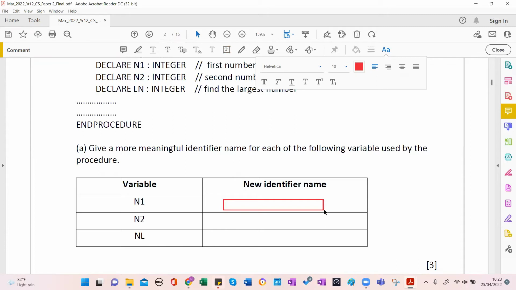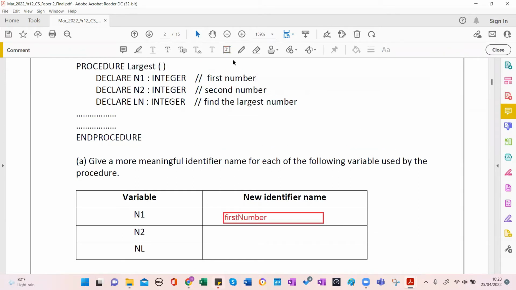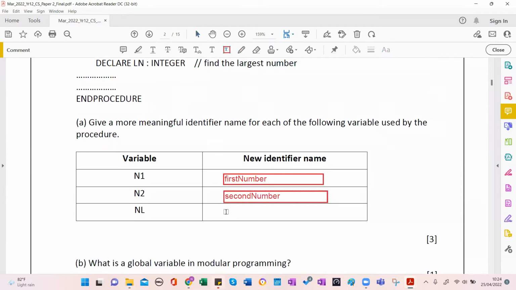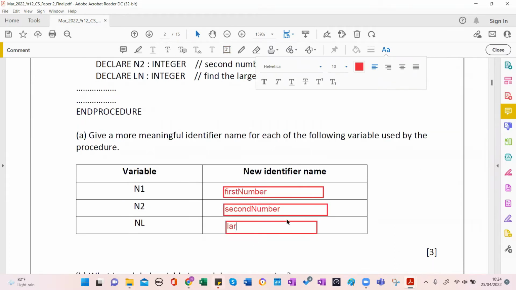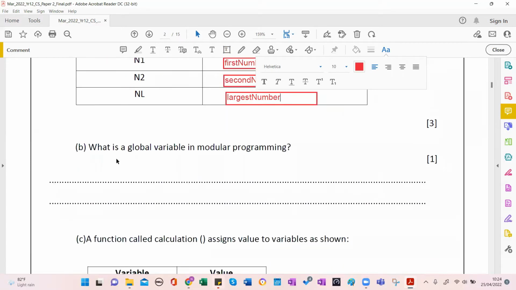What we can do is we can use camel case for this. First number, like this. Camel case is where the first word is all simple and the following words' first letter is capital. If you have any questions, any doubts, let me know. Disturb me anytime. Second number. Then this is to show the largest number. See in the comments they say first number, second number, largest number. So largest number.